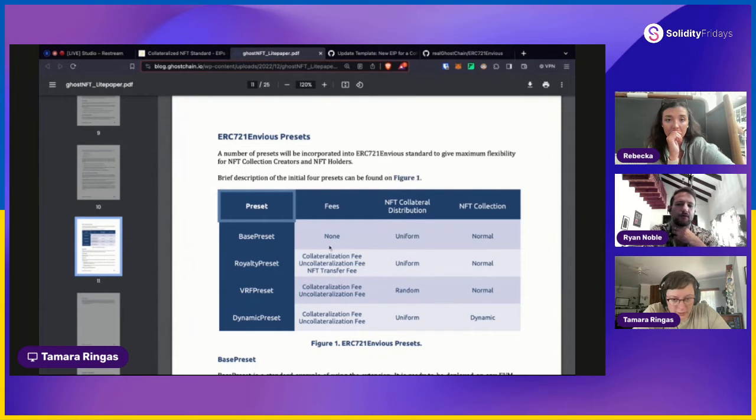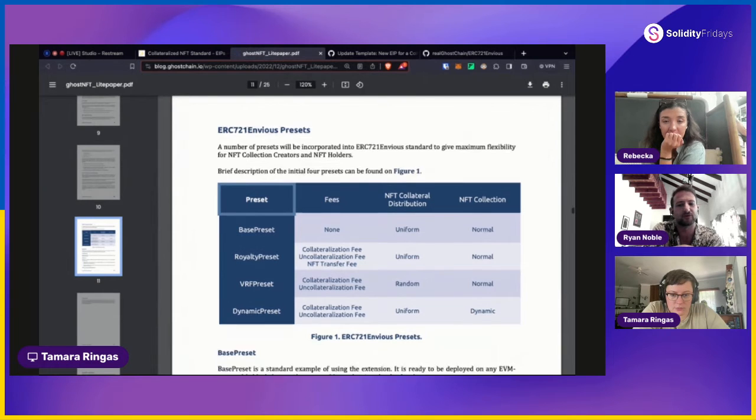It's weird. That's the only one that has a transfer fee. The VRF doesn't. Because it's a royalty concept, right? So in terms of swapping ownership, there would be a fee. Oh, I see. Okay, yeah. Nice. That's cool. But then they've got the VRF and the dynamic one. They go into a bit more detail.